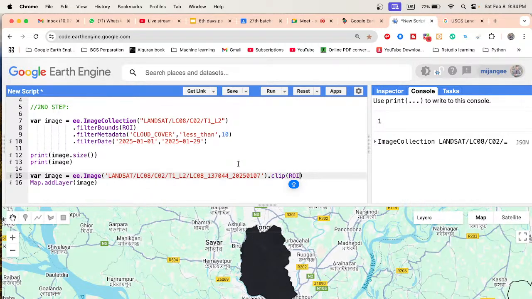In this case, I just take a single date image, but it's not always necessary to take a single date image. If you want, you can also create a median composite or mosaic composite. When you work with a big study area and one tile does not fully fill up your boundary, then you must use a median or mosaic composite, then it will be fully filled up and you can easily work with that.